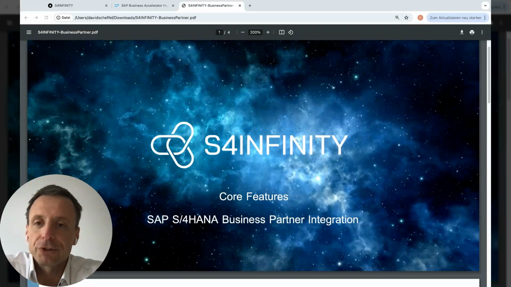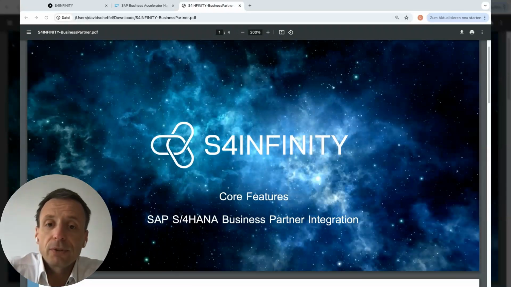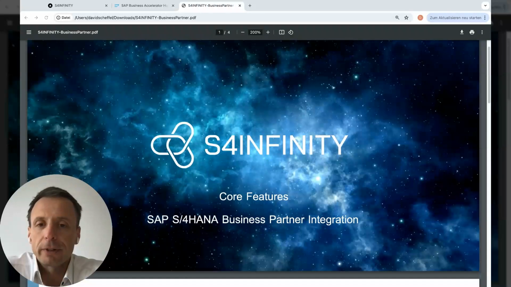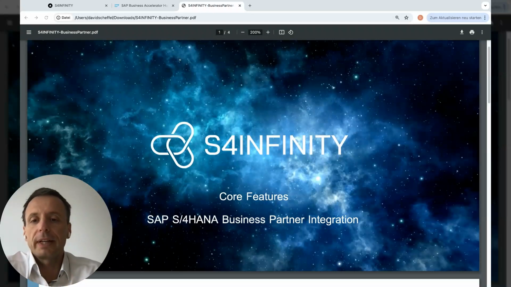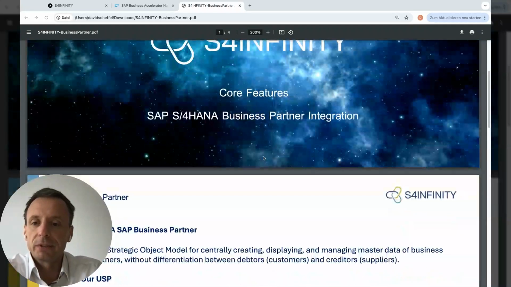Business Partner integration. What is S4INFINITY? S4INFINITY is a kickstart portal for SAP S/4HANA, and it provides a self-service for customers and suppliers. It's easy to integrate into the company IT landscape as, for example, PIM or CMS systems or sales automation systems. But let's go now to the SAP S/4HANA Business Partner integration in more detail.